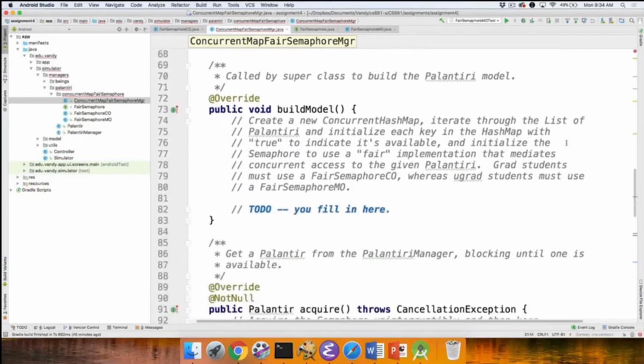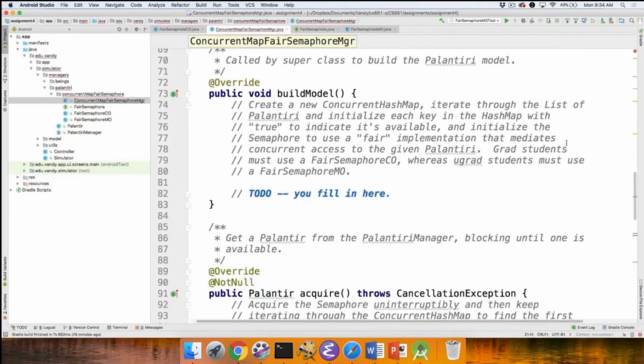Here is the build model factory method. This is the thing that does the initialization of the internal state of those fields. And you'll have to create a new concurrent hash map. That's pretty easy. Iterate through the list of Palantiri using the same techniques you had before. Initialize each key in the hash map with true to indicate it's available. You've done that before as well. And then also initialize the semaphore, which is the 3rd field we talked about, using a fair implementation.